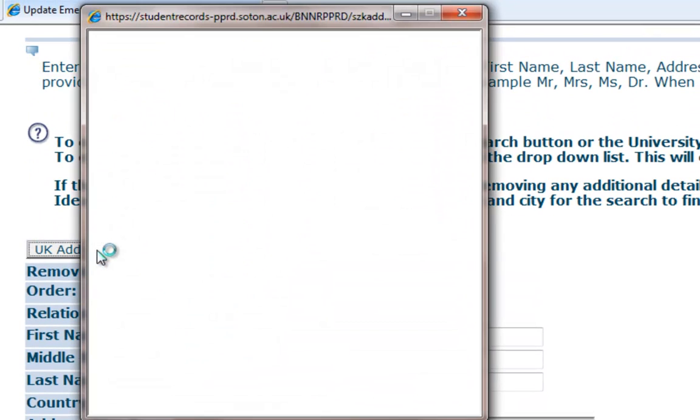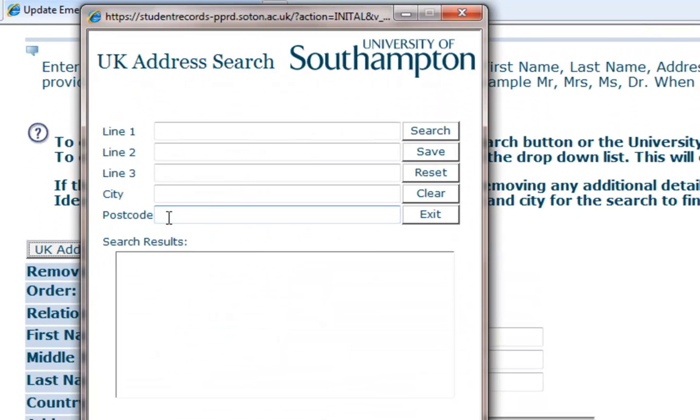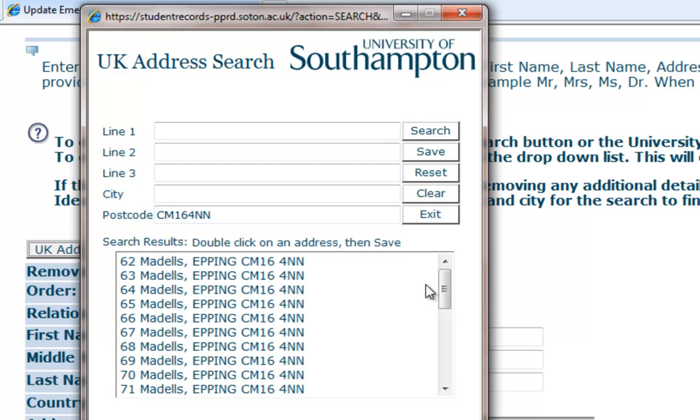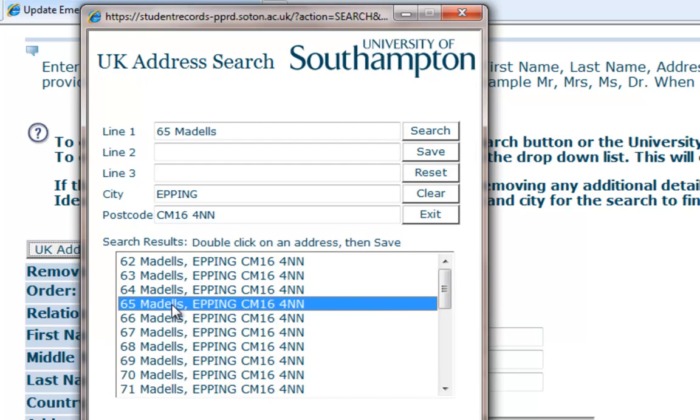So here it's best to start off by adding a postcode and let the system search for you by clicking on Search and then double click on the address once you've located it. Click on Save and it pulls that information through for you.